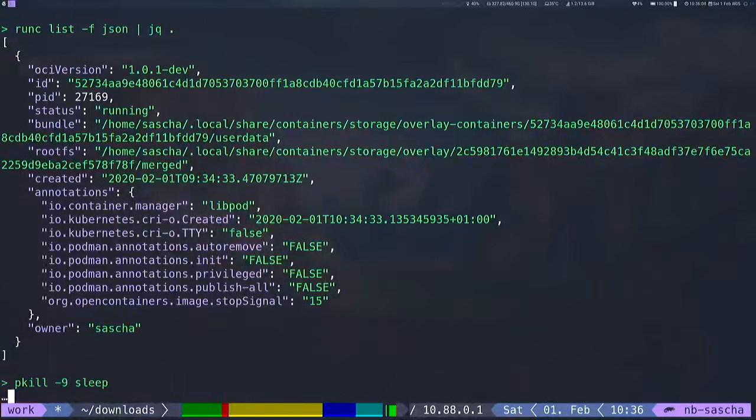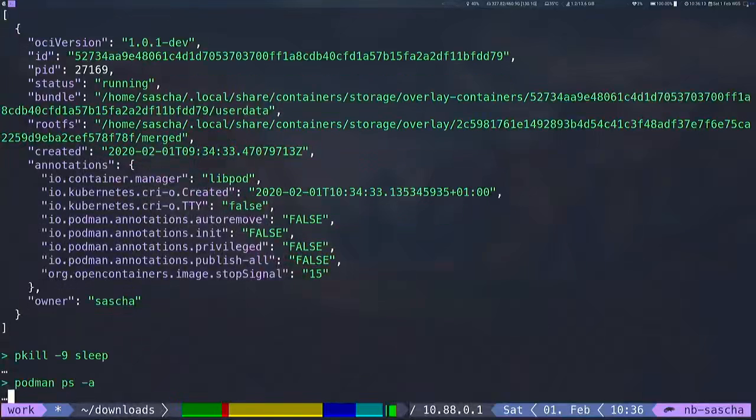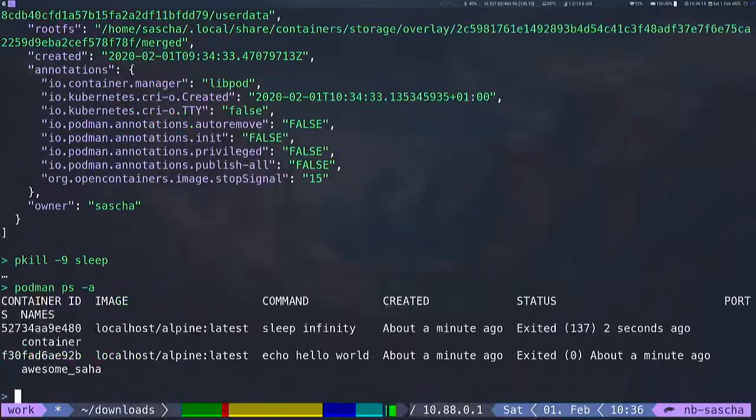And if we now kill our process, with signal SIGKILL, just the sleep process on the local host, then this succeeds as well, and we can see that the container is not running anymore. It has exited with code 137 some seconds ago. This means that Conmon ensures that the status of the container gets written to disk accordingly. It does not ensure that the signal gets delivered.